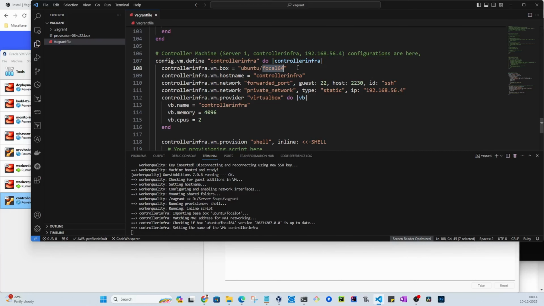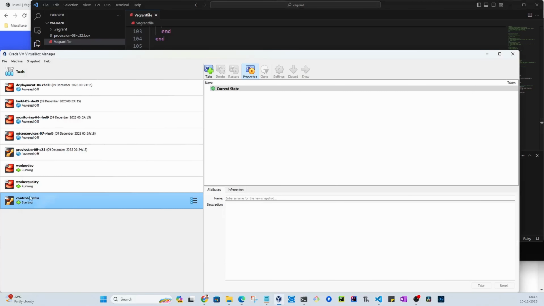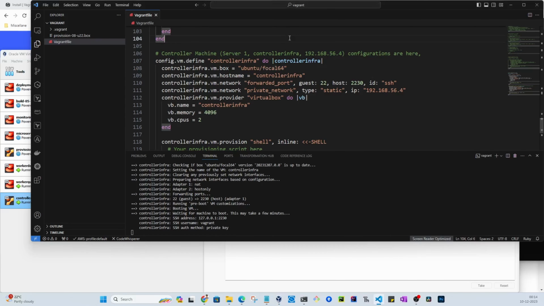See, both the servers got created. Now it's creating that infra server, right, by using Ubuntu. See how beautiful it is, right? So I think now you get that concept. It means if we want to have 10 servers or 100 servers, we can create them in just one file, right? Just mention your things.